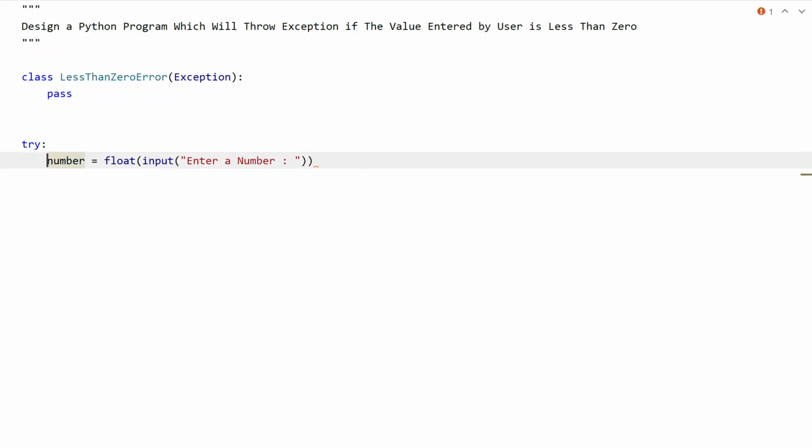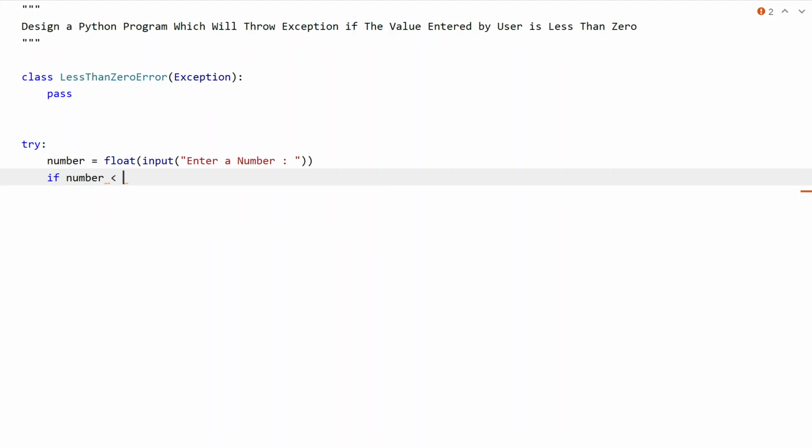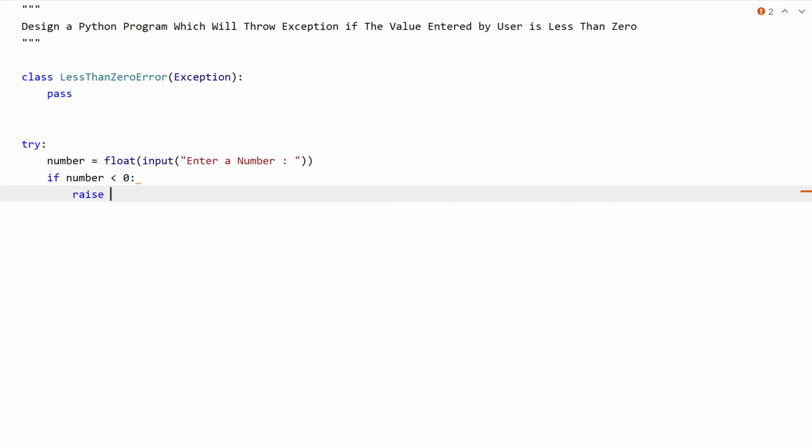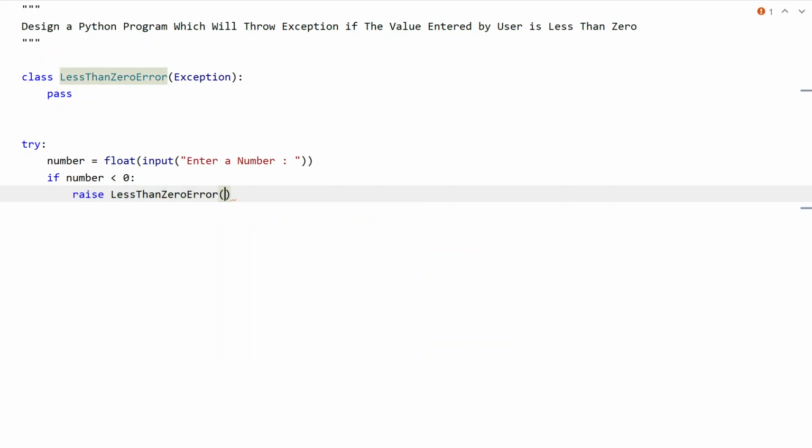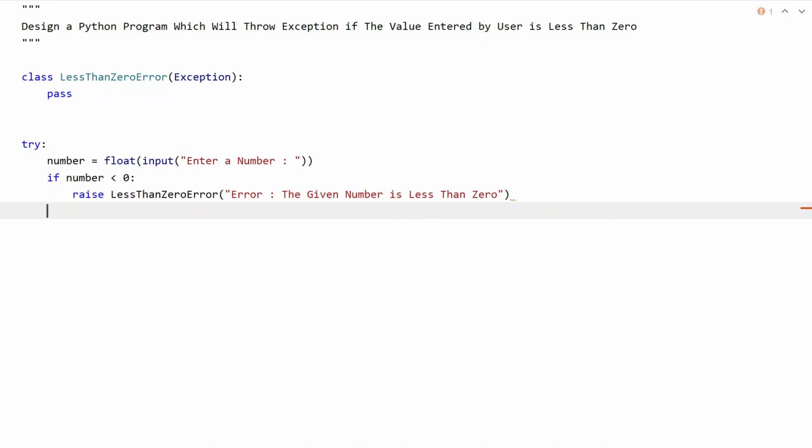So let's convert it into a floating type variable, and store this into the number variable. Once we get the variable, that is a floating point type, let's check if the value is less than 0. So use the if statement and check if the value of the number is less than 0. Then what you have to do is raise an exception. So let's use the raise keyword, and whatever we have defined, that is the LessThan0 exception, and let's give some error message. So let's say, error, the given number is less than 0. This is the error message that will be passed to the except block.